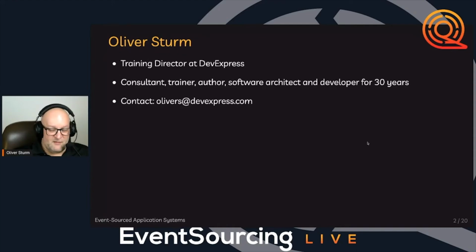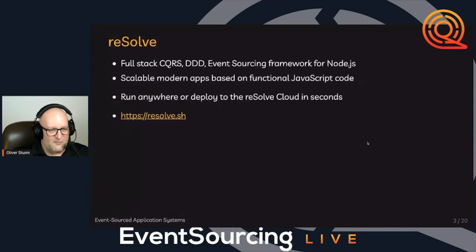Now, at DevExpress, and I'm not telling you this to sell you anything, but to talk about the background here, we have created this system called Resolve, which is a JavaScript-based CQRS event sourcing framework for developers. And we have been dog fooding this a lot, and we have run a couple of projects with it, and I have run some other projects with event sourcing systems.